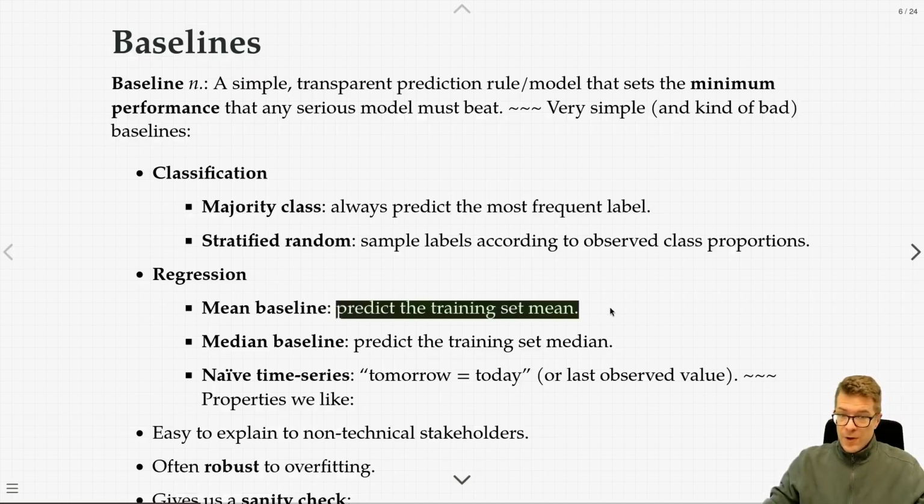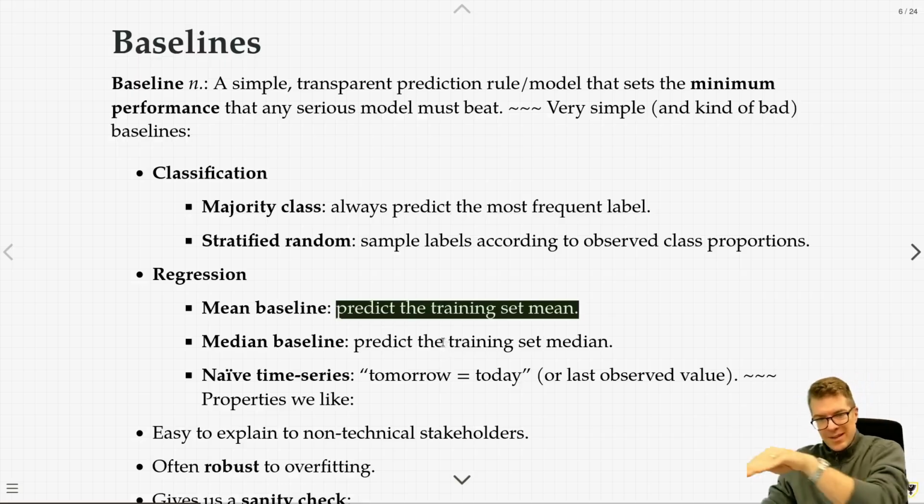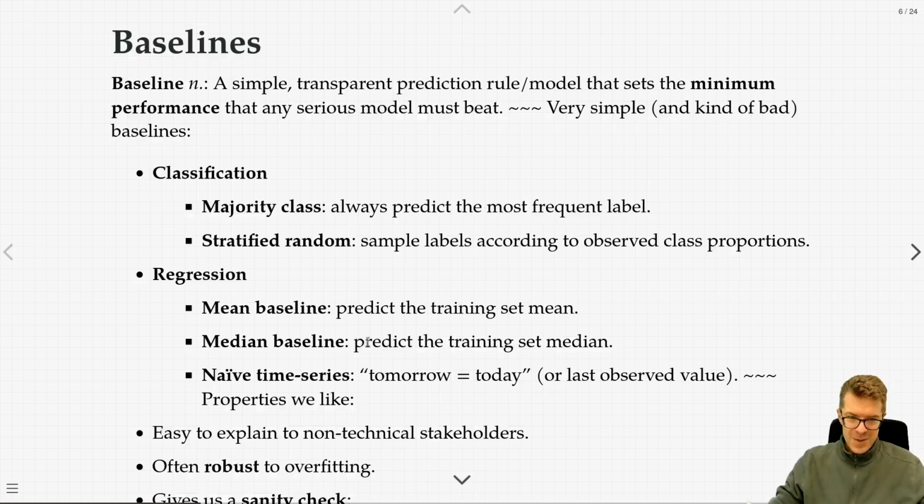Regression, like we talked about before, just predict the training set mean, completely uniformly. It's pretty boring. The median baseline, predict the training set median if that's available to you. Again, that would be a constant prediction, and it comes with its share of problems. The naive time series is that tomorrow will equal today. And this is fine, but not great. So things we like: easy to explain to non-technical stakeholders, robust to overfitting, and models that provide sanity checks.